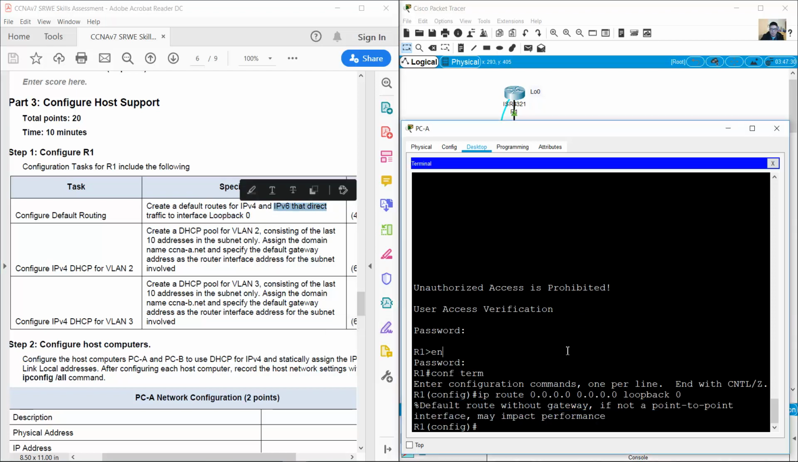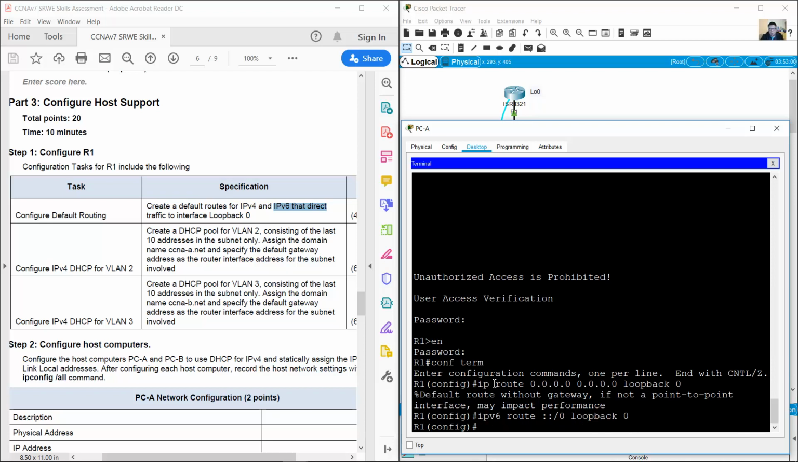And also for IPv6. The IPv6 route is this, and use loopback 0. Okay. Both static routes to reach internet.